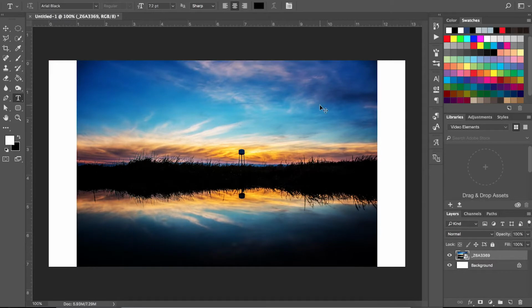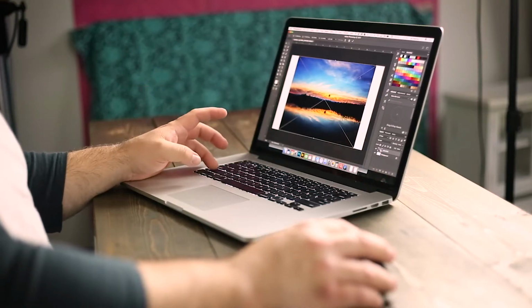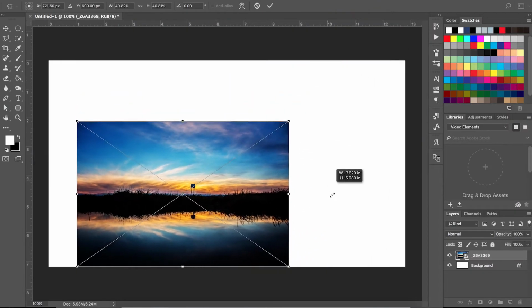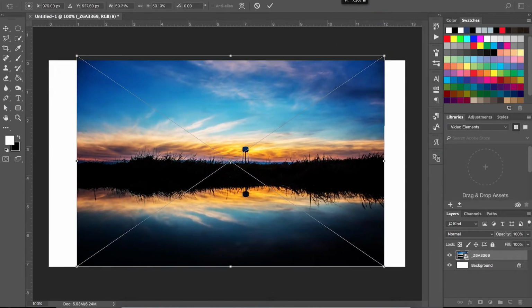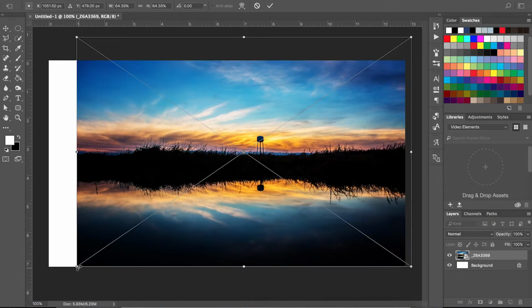We're going to undo that, Command T again. Hold down Shift. If you hold down Shift while you click, you can see, no matter which way I move it, it retains the correct proportion of this photo, so you don't stretch something some way that you don't need to. That's one thing that bugs me, when photos are stretched out of proportion and they look awful.